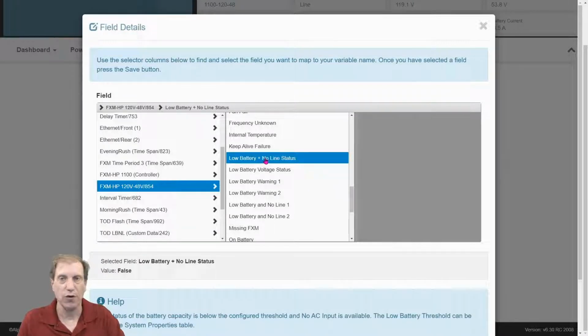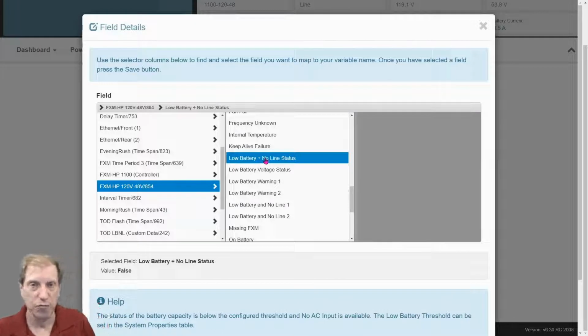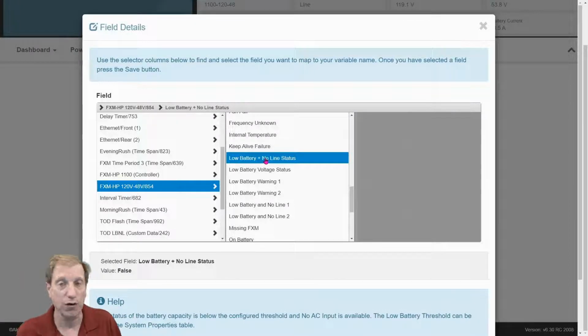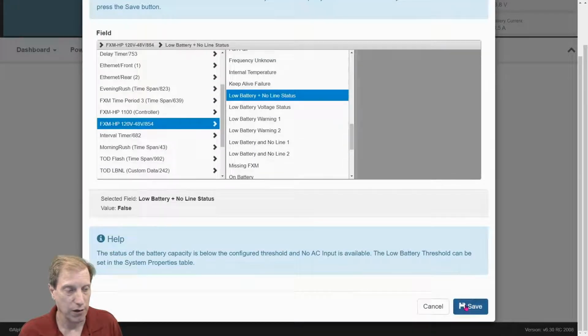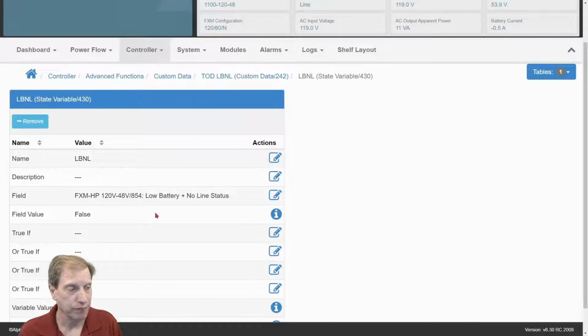Okay, so you may want to go through all of these as you're playing with custom data and look at, hey, what are all my possibilities? Because there's a ton of things in here that you can monitor. So go through the list and see what catches your eye. All right, so I'm going to save that.